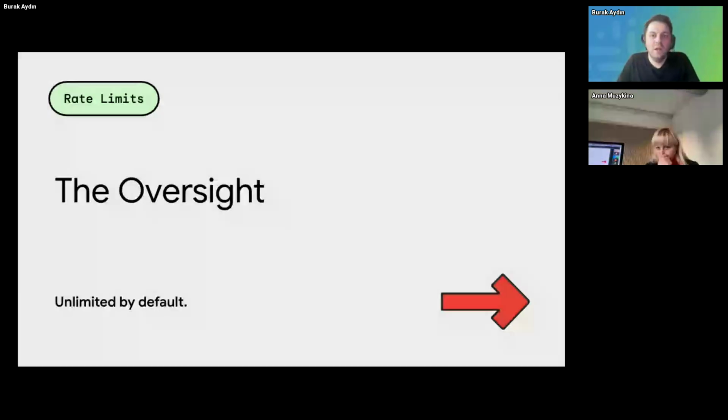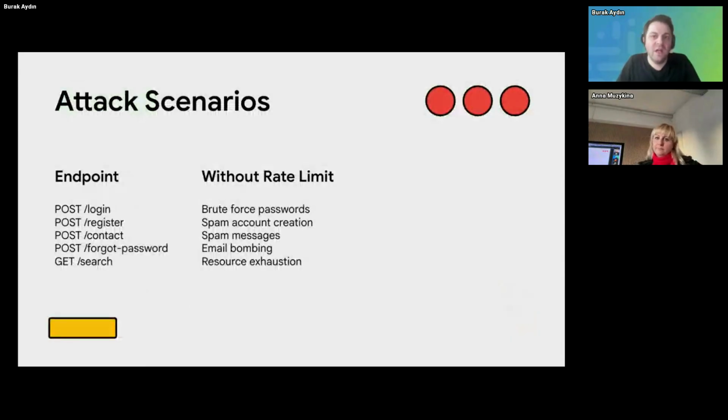Rate limiting rarely gets added without explicit prompting. By default, every endpoint is unlimited. Any user can make as many requests as they want, and this creates problems. Without rate limits, every endpoint is open for use.